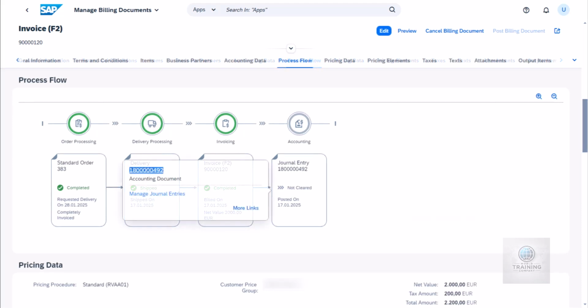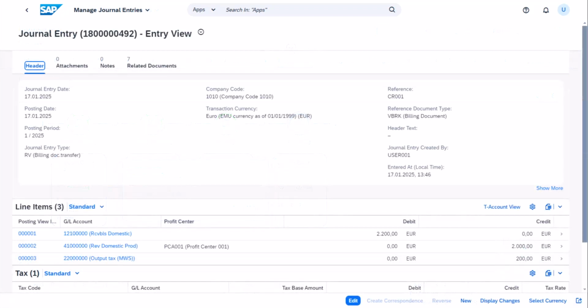By clicking on the journal entry icon, a pop-up is displayed, allowing us to navigate directly to the Manage Journal Entries application. Selecting this option redirects us to the screen of the accounting document. On the journal entry screen, we get an overview of the financial details generated by the invoice.